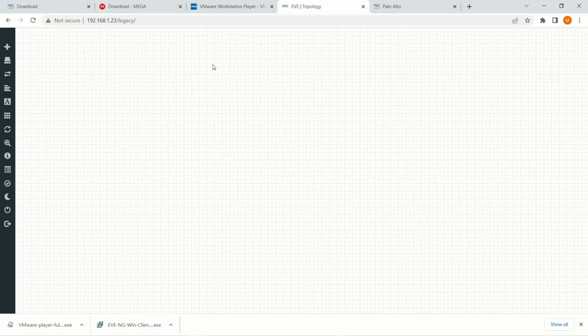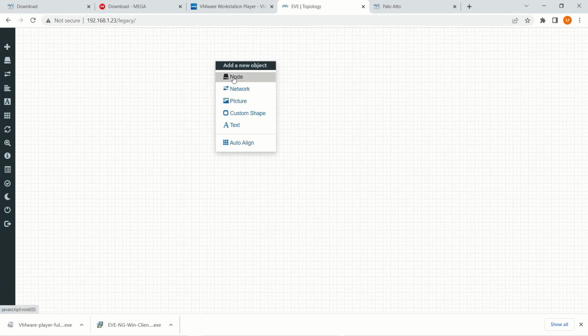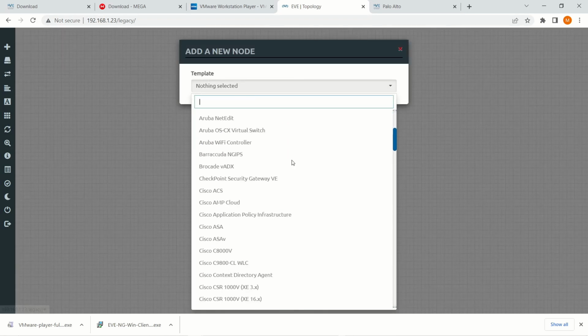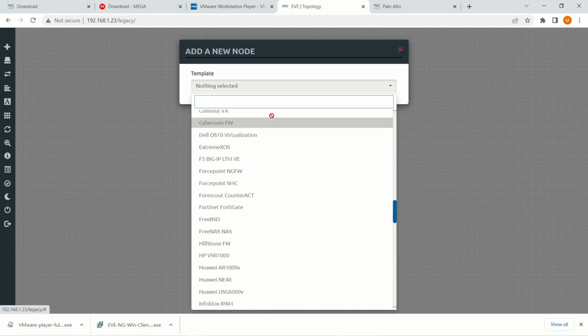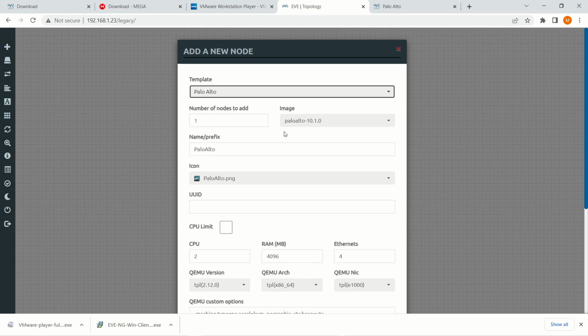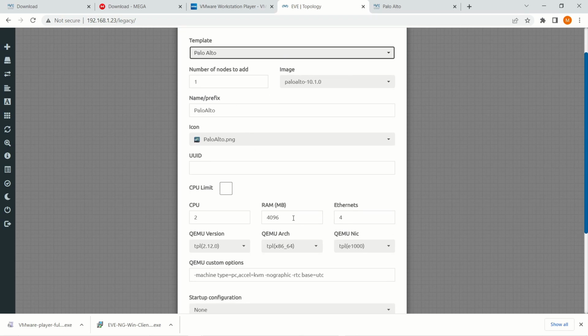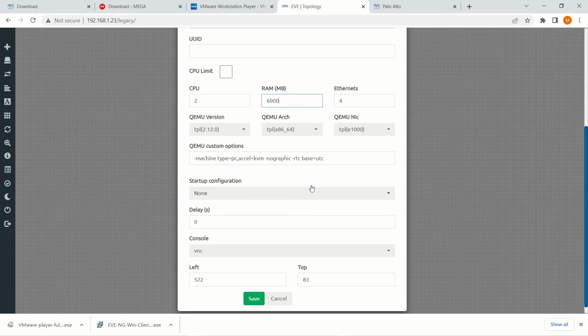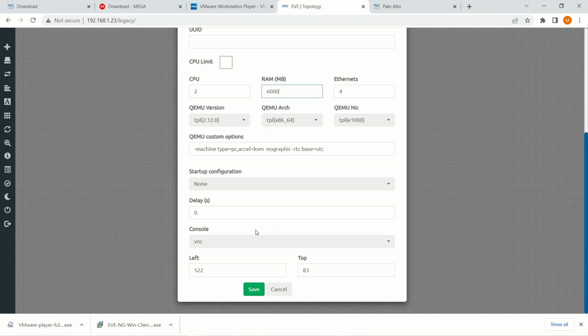Refresh the page. In the lab, right-click, node, look for PaloAlto, or we can search PaloAlto here. As you can see, its color is blue now. And let's change the RAM to 6 gig. You can also change the Ethernet number to something else. 4 is enough for now. And change the console to Telnet and save it.